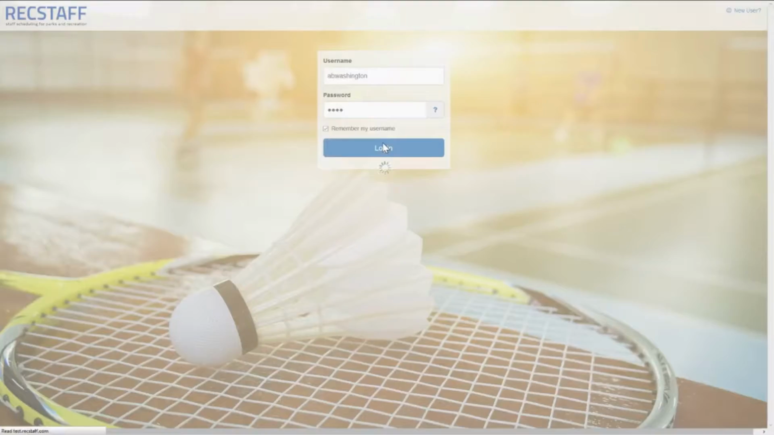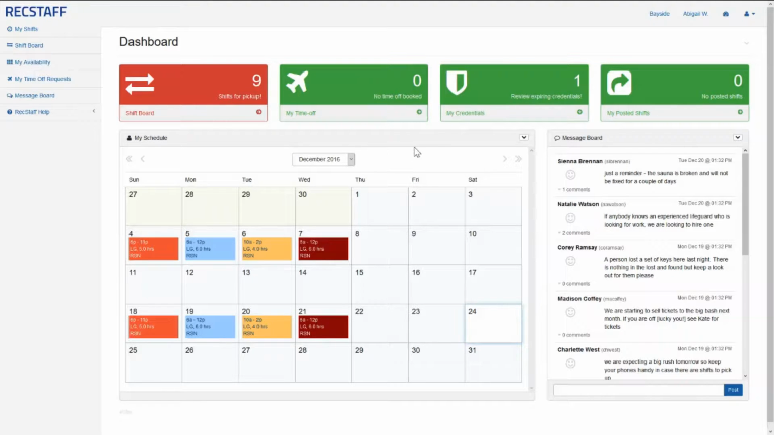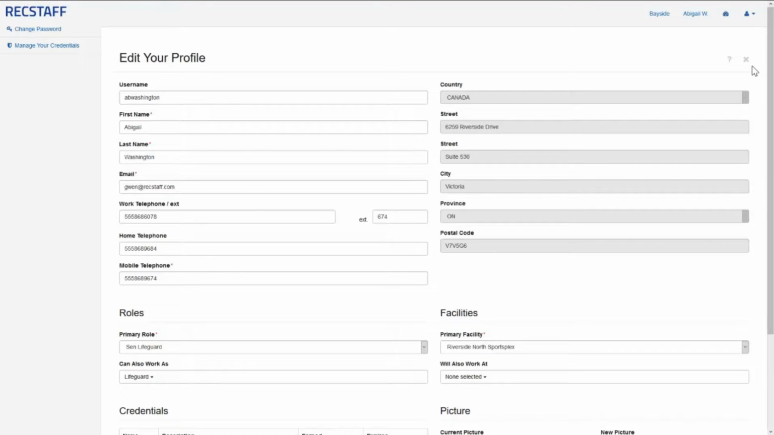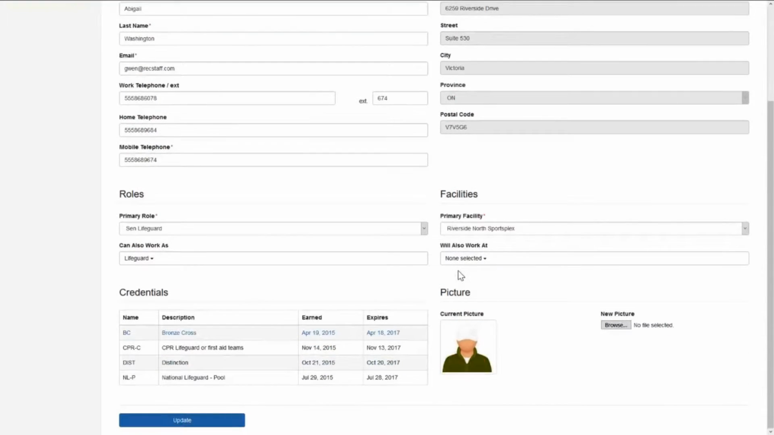Once you're on your dashboard, go to your user profile by clicking on the person icon on the upper right-hand side of your screen. And when the drop-down box appears, click User Profile. If you scroll down to the bottom of your profile, you'll see a list of your credentials. When your account is first created, this list will be empty.